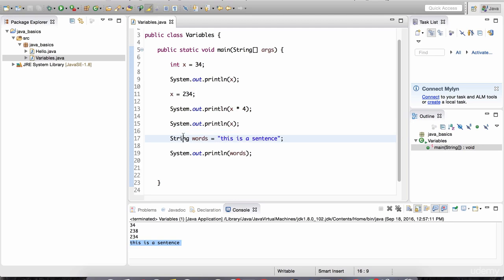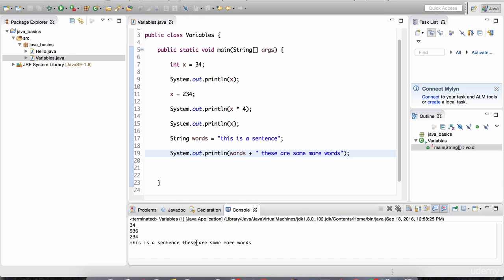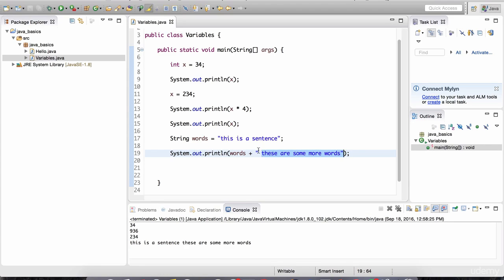Now the string data type, the string also has certain operators. So I can, for example, add a statement here saying this is some more words. And let me fix my English. These are some more words, okay? So now if we hit the run button, notice that it appended this right here to the existing sentence using this plus operator, okay? So we are appending when it comes to strings.